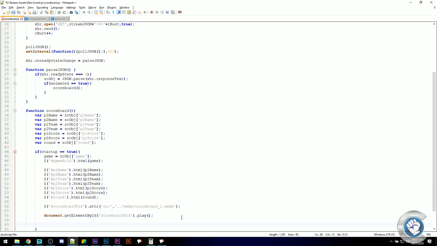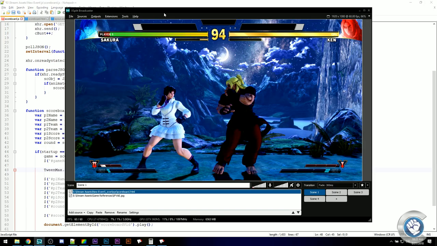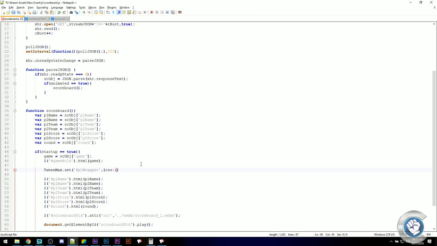So now we're going to use TweenMax. The nice part about TweenMax is it allows for smooth animations of things. So the first thing we're going to do is use TweenMax.set to set our player one name wrapper. We're going to move it in to the center so that it animates like the scoreboard coming from the center out. Usually I do about a quarter of the width of the name bar, maybe a little bit more, as far as the offset.